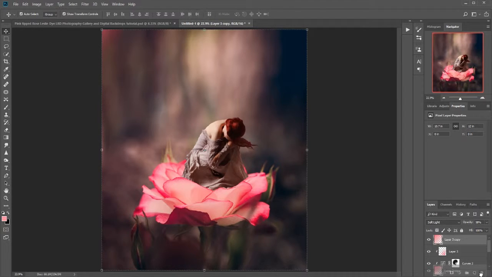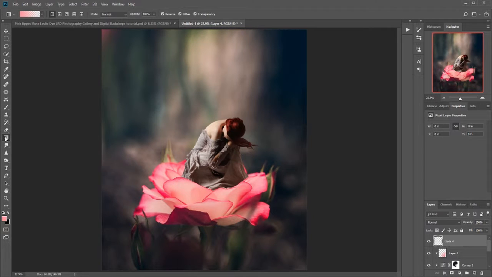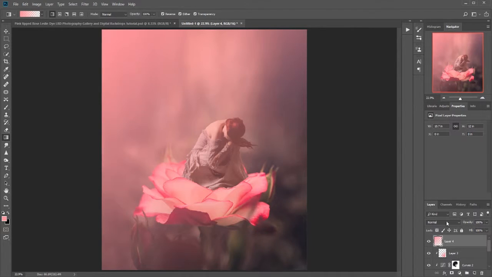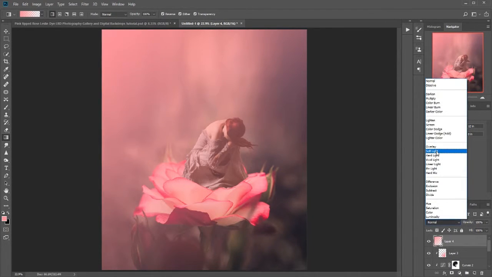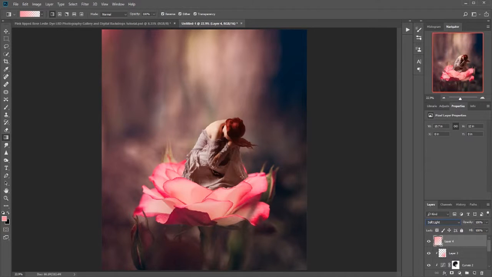I'm going to drag this layer down and throw it in the trash can and just start a new layer. Click my gradient. The same steps, just drag it up to my corner. Go to soft light. That looks like it softened it up quite a bit.